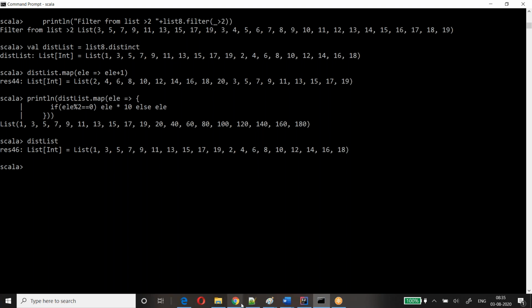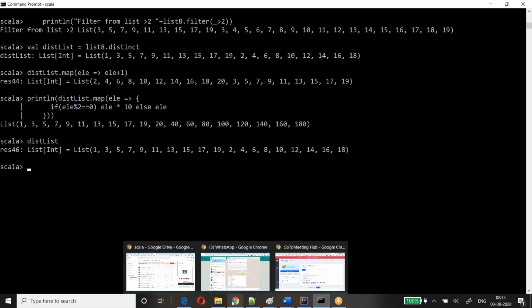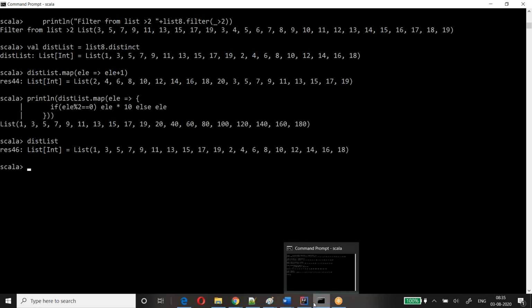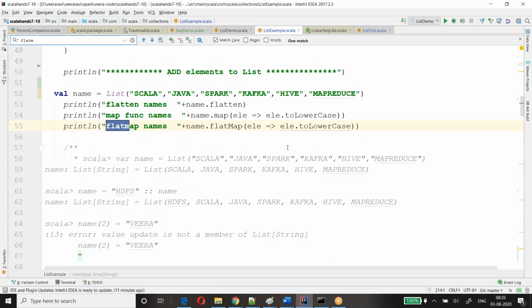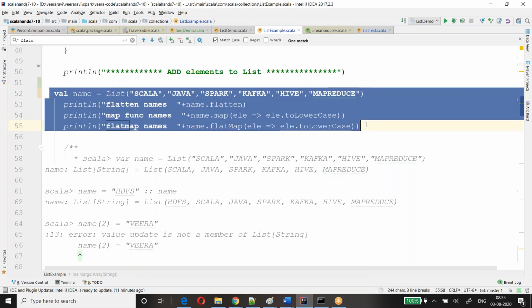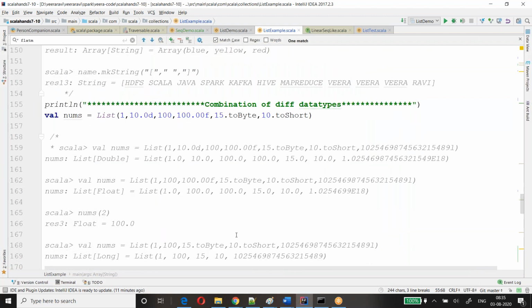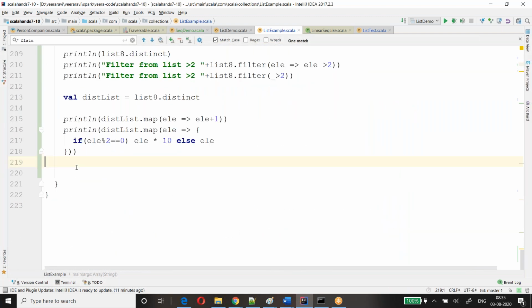We have seen filter, right? There is something called flat map. The scenario is different for the flat map. I think we have already seen it. Let me show you. Look at here. Let me copy this. The flat map is also a map.